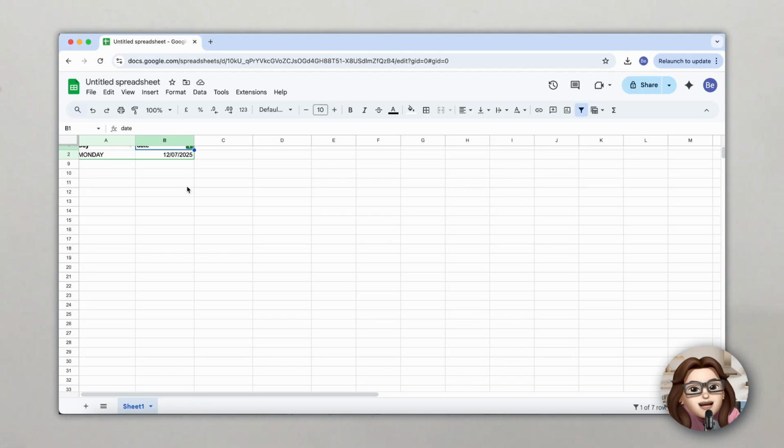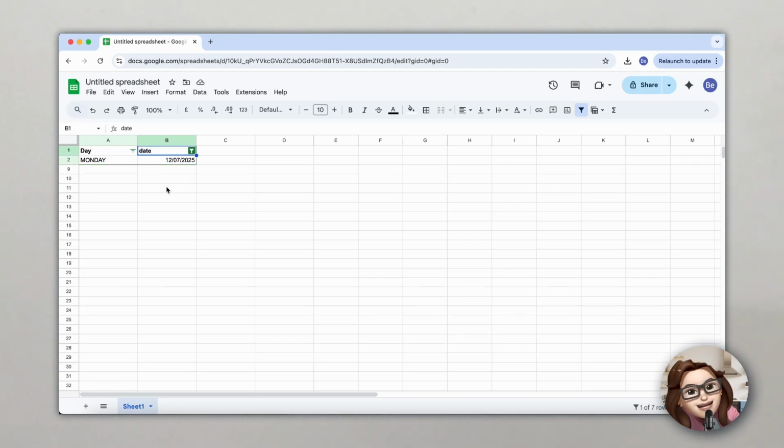And that's it. You've just learned how to hide rows based on cell values.